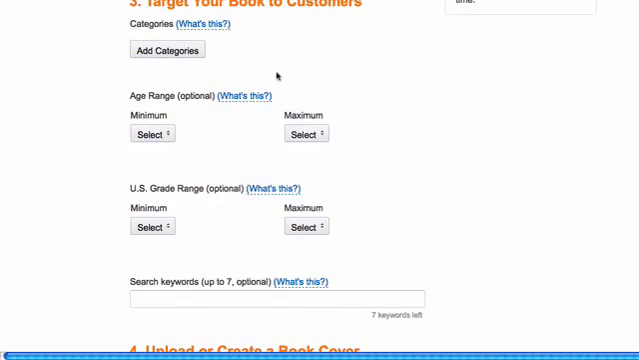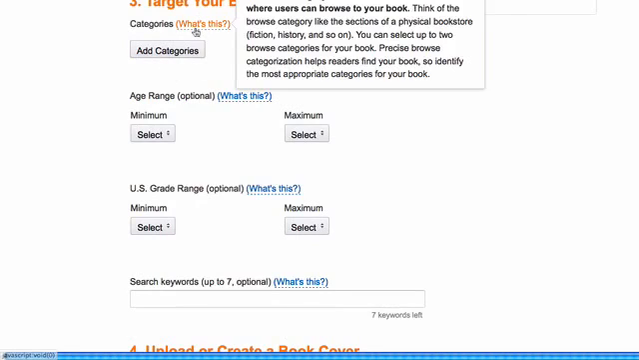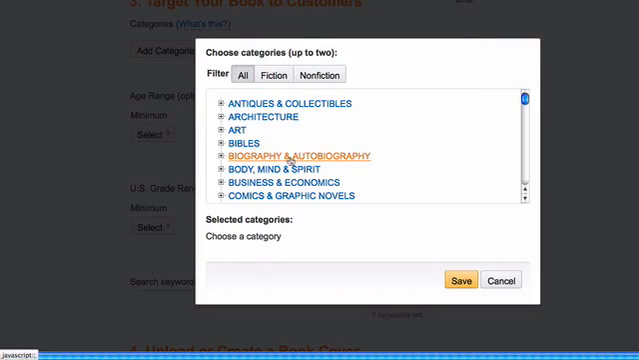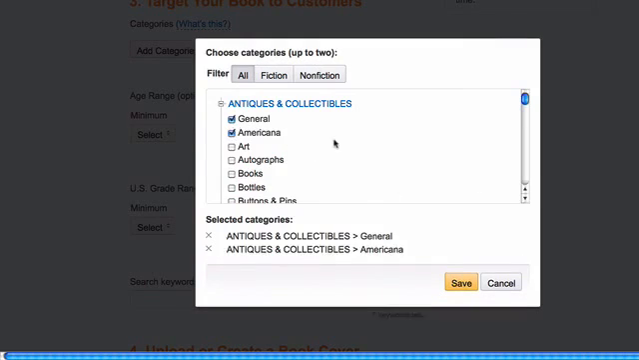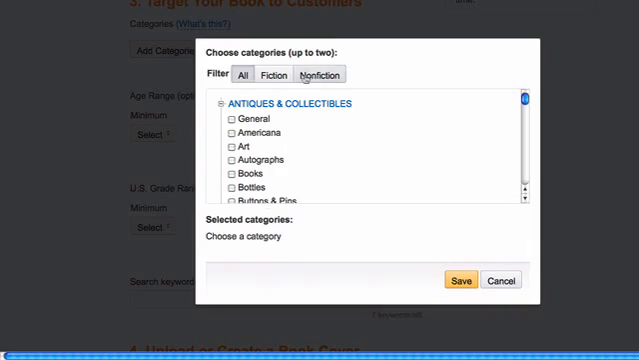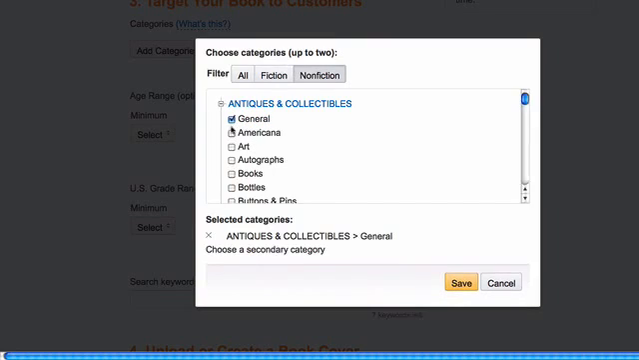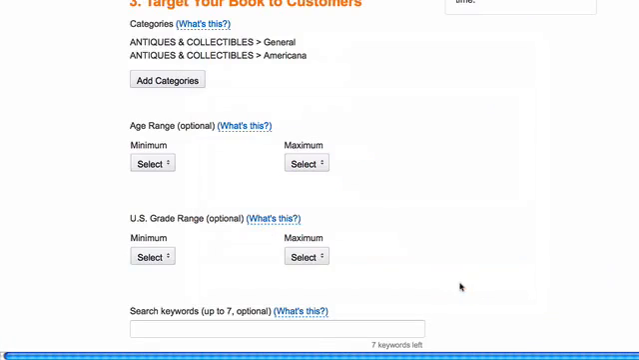Here's some new information that they've added in conjunction with the categories. You can mouse over for information there. You can add up to two particular categories, and you can drill down as deep as you want, but you only have two categories, so you really need to look at your category research. We've talked about that previously, so just drill down and collect what you need. If you also want to get into the nonfiction, you can get into that or the fiction. So let's just do general and Americana, just for easy category selection.